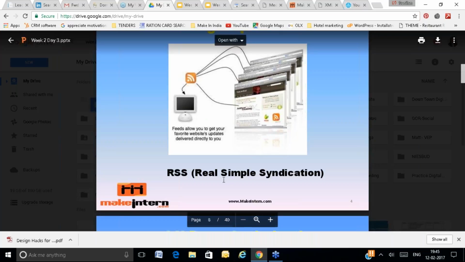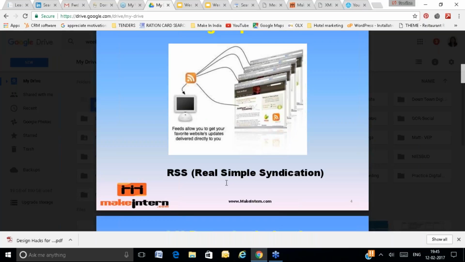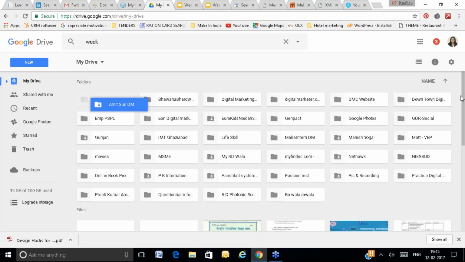You can also generate backlinks via RSS. How many of you know RSS? Any idea what RSS is?